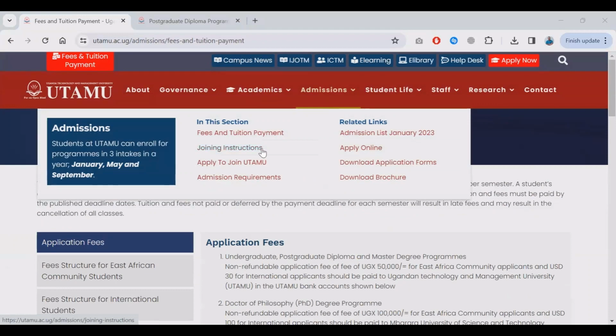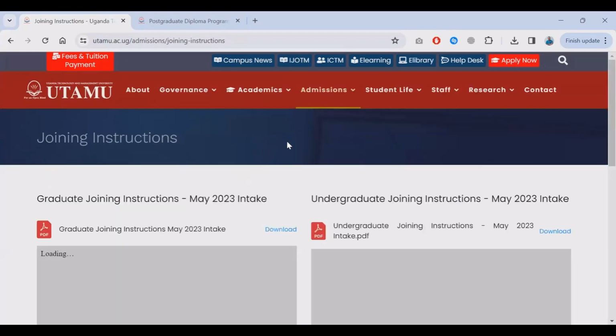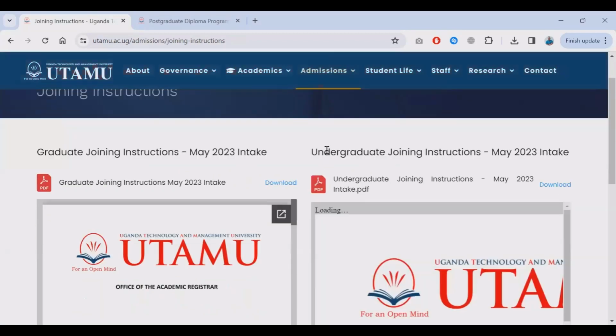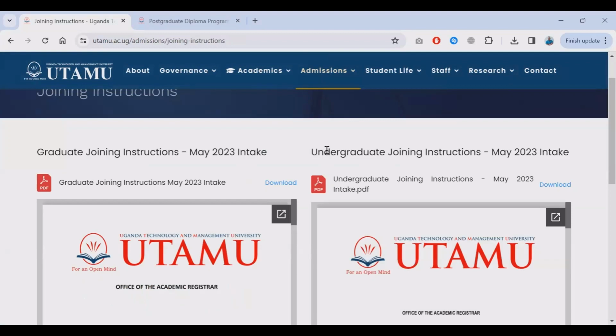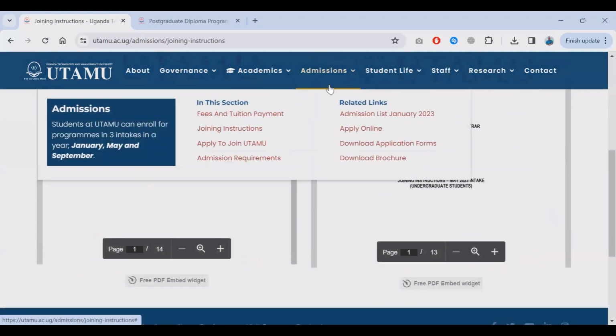Then also how to join. Since most of you have already joined, I think you have read through the joining instructions. There are some requirements needed for you to join. This we shall update, but most of it stays the same. So in case you need to understand how to join, or you're willing to join but you don't know what is needed, this is how you can get that information. Then also the application forms, I think I've talked about it.